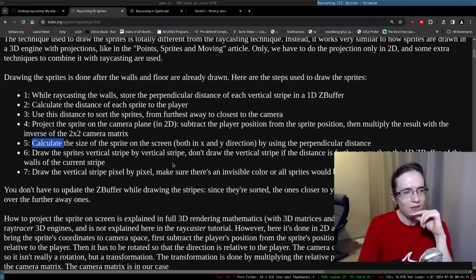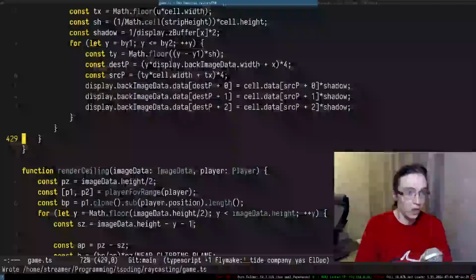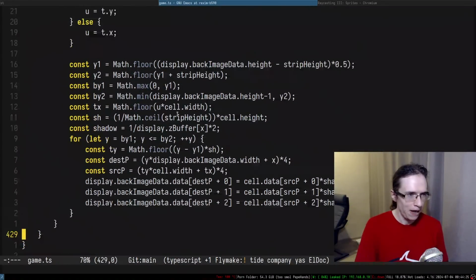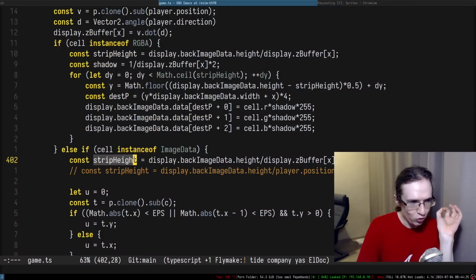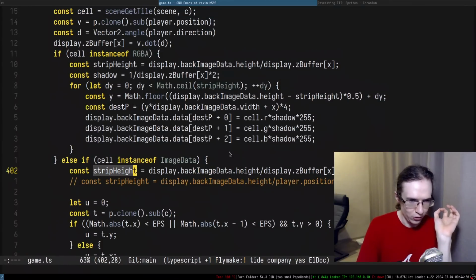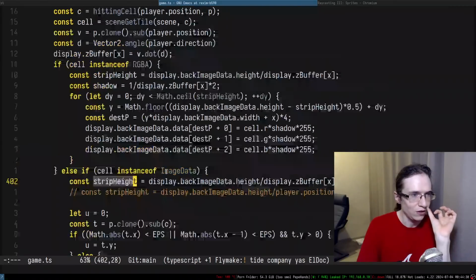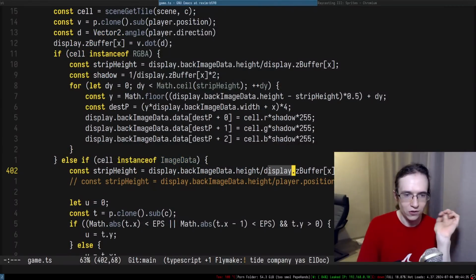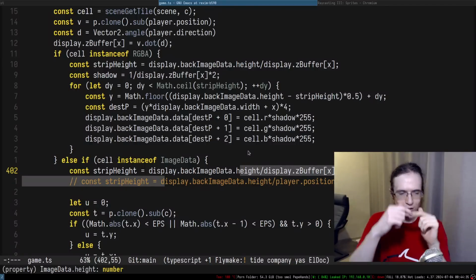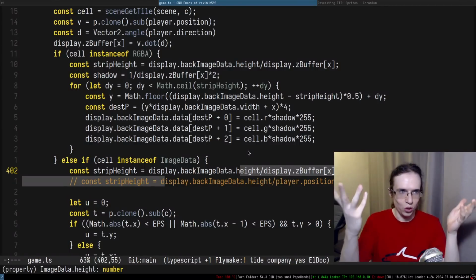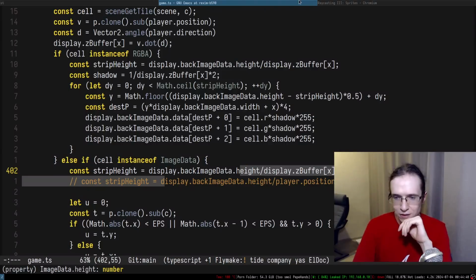Then you calculate the size of the sprite on the screen, both X and Y direction, by using the perpendicular distance. Okay, I think I know what they mean by that. We compute the size of the wall using the perpendicular distance, which is stored in the Z buffer, and we divide it by the height of the screen, and that's basically the size of the wall. So that kind of explains it.